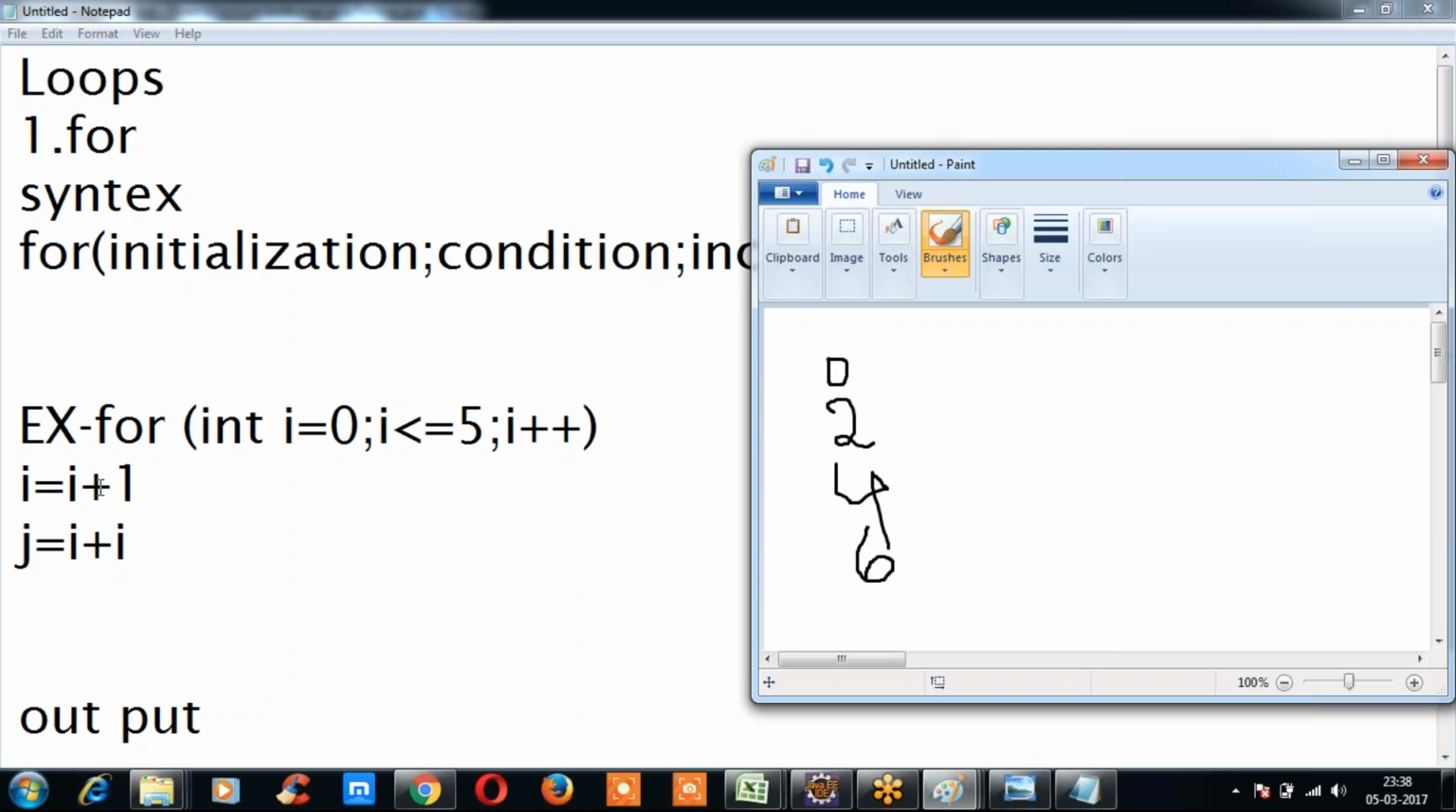Now I is holding 3 right now. The 3 will come here again. Only I values will come here, not the J values, because I've given only I values here. So this is 2 here. So I is equal to 3 here. 3 is less than 5, as true. It goes to incrementation. So 3 plus 1 is 4. 4 is going to be assigned to the I value.